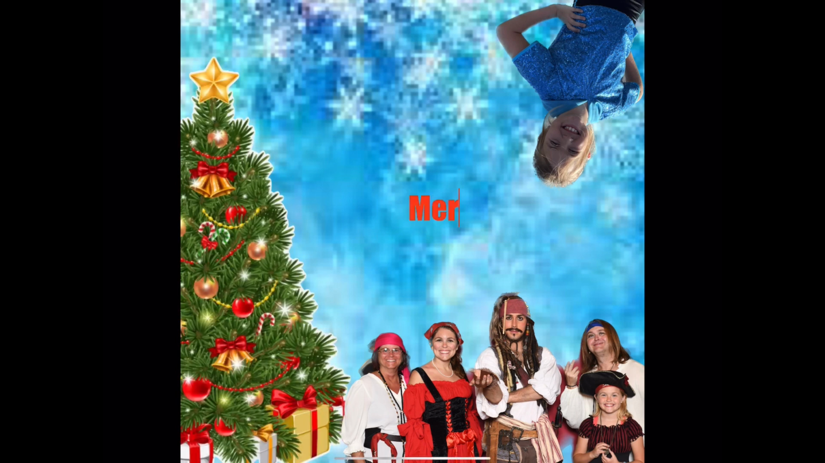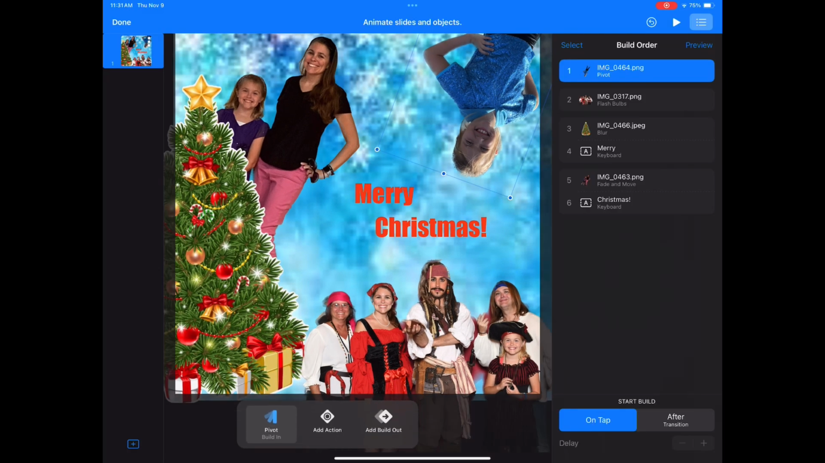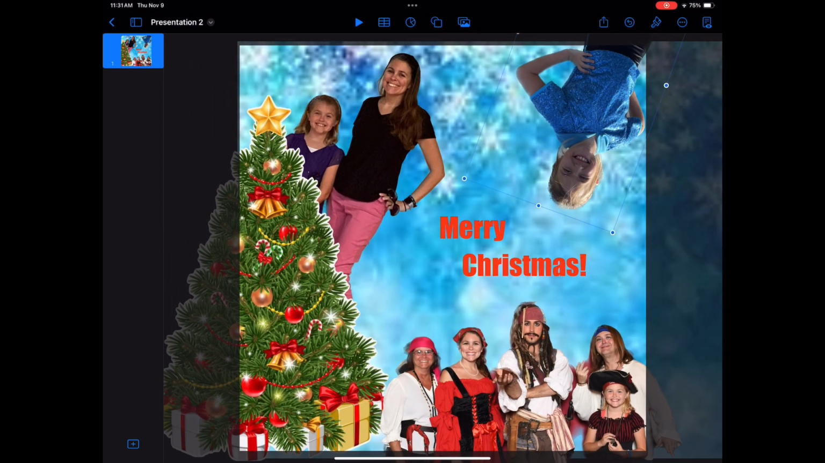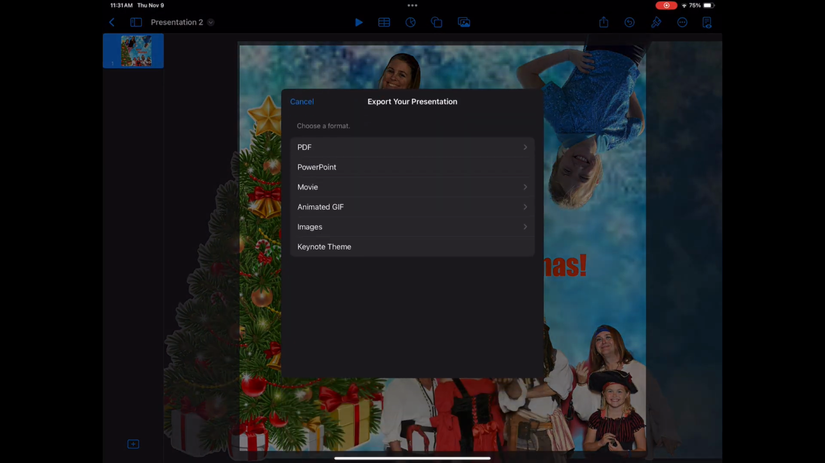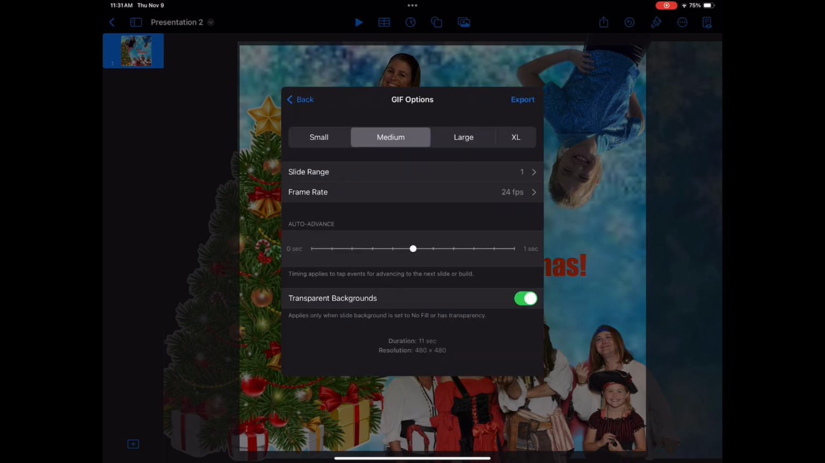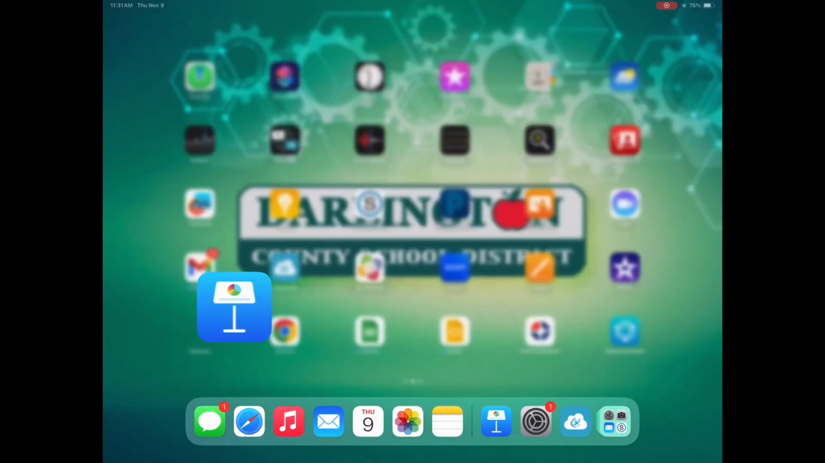Looks pretty awesome, but I'm not going to want to send everybody a Keynote file. So I'm going to click Done, and then I'm going to click Share, and I'm going to click Export and Send. Then right now I'm just going to make an animated GIF. So I do that, medium is fine for right now. I'm going to click Export. And then I'm going to click Share and Save Image to save it to my device.